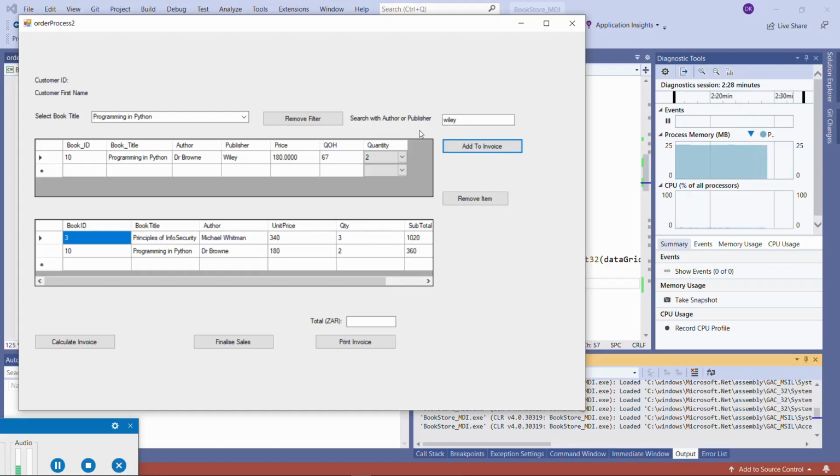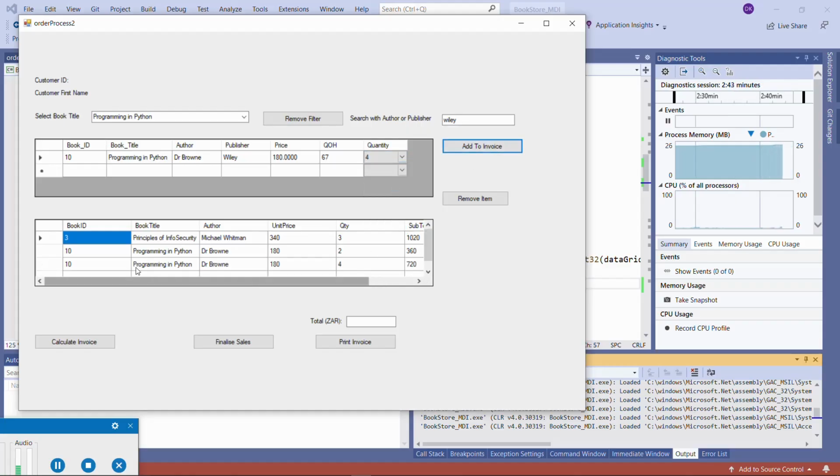The problem comes if we are probably adding the same book again. So what we are doing is we are selecting the same Python book and we are saying we want to add four more of it. So for example, in this case, we are getting a duplicate addition in our invoice, which we need to avoid.